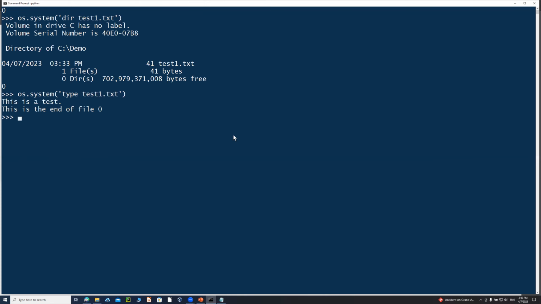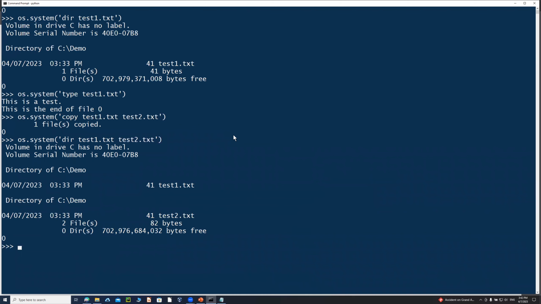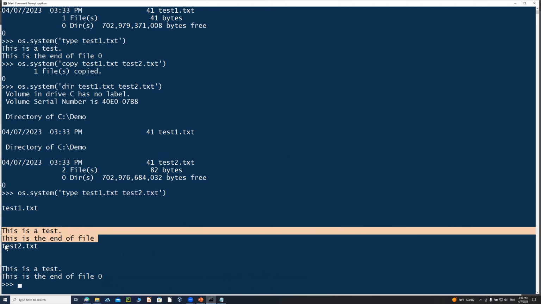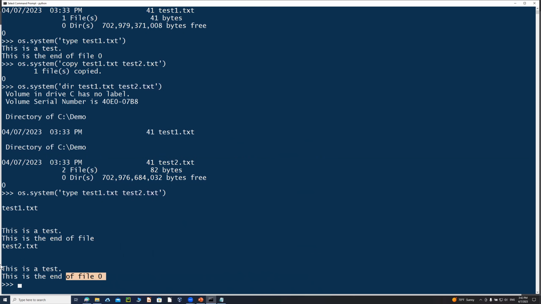If I want to just copy that file as another file, say make a copy of that one, copy test1.txt, and then call it test2.txt. Now I have that one file copy. If I just say now, show me the directory of both of them, I can do that one and I get both of them. And if I just say type both of them on the screen, then I can do it. And you can see each file is displayed there with the output. The first one is test1.txt, and this is the output. The second one is test2.txt, and that's the output.